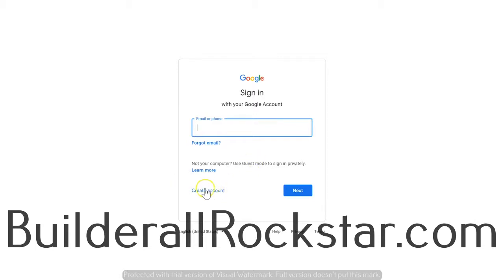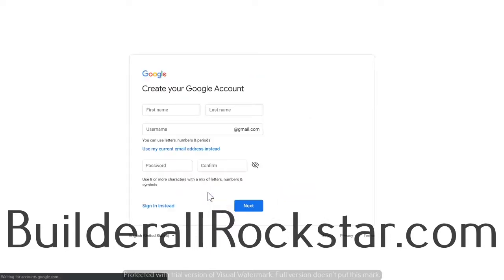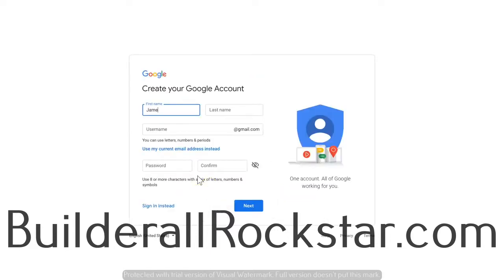The first thing I'm going to do is click create account, and then it's going to ask whether I want to create an account for myself or to manage my business. There's not much difference between the two, except a couple of the apps are different, but they're both very similar. So I'm just going to click for myself, then I'm going to put my name, last name.